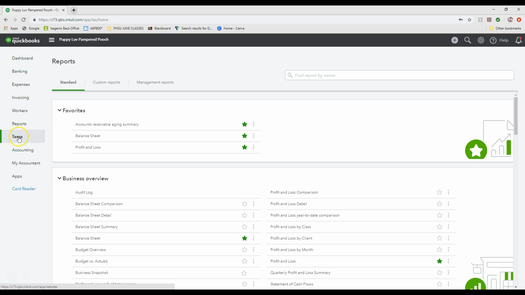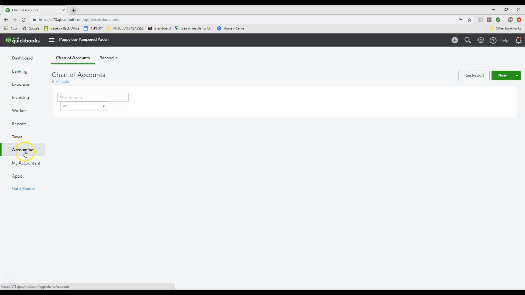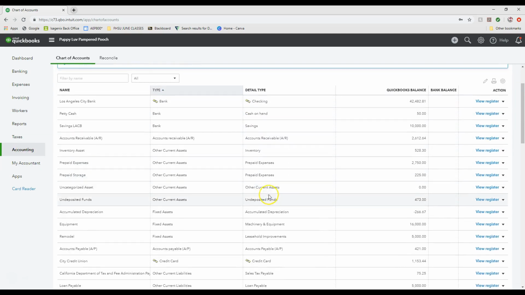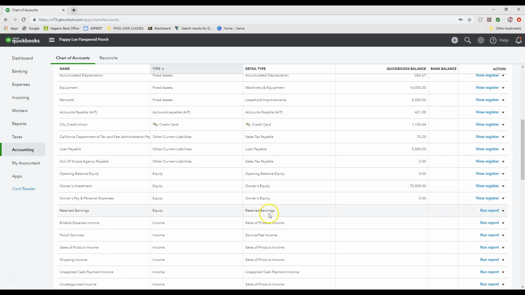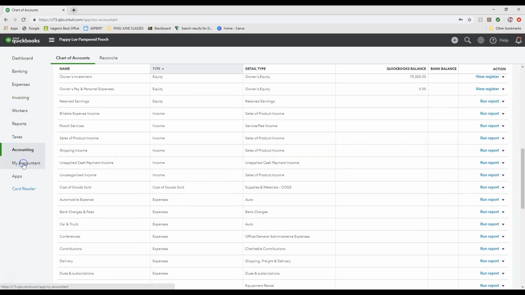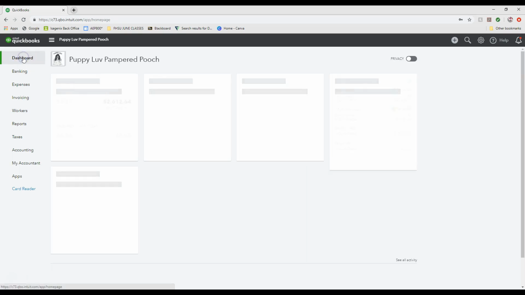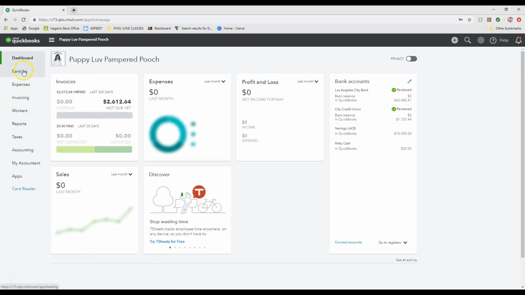Taxes. QuickBooks will calculate your taxes for you. Our accounting is going to be our chart of accounts, where it'll show every account that we have included. And then My Accountant is where you would connect another person to help maybe with your QuickBooks. So this is just a real quick overview of how you access information within QuickBooks.